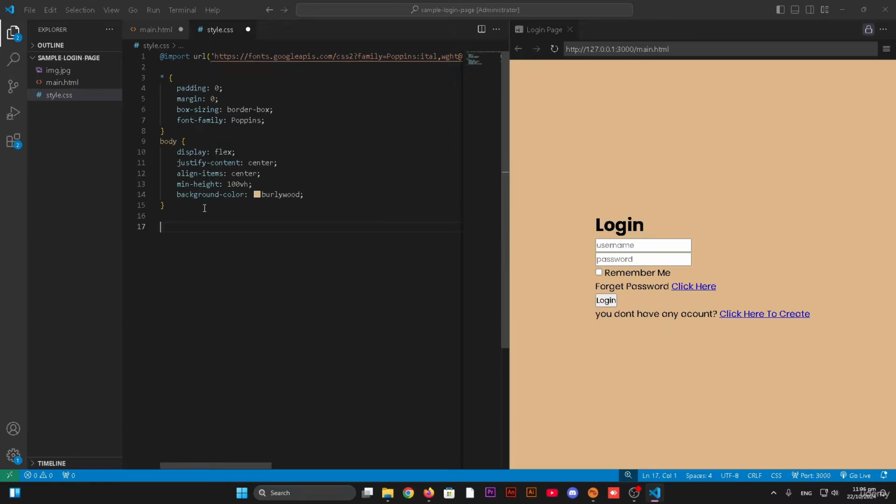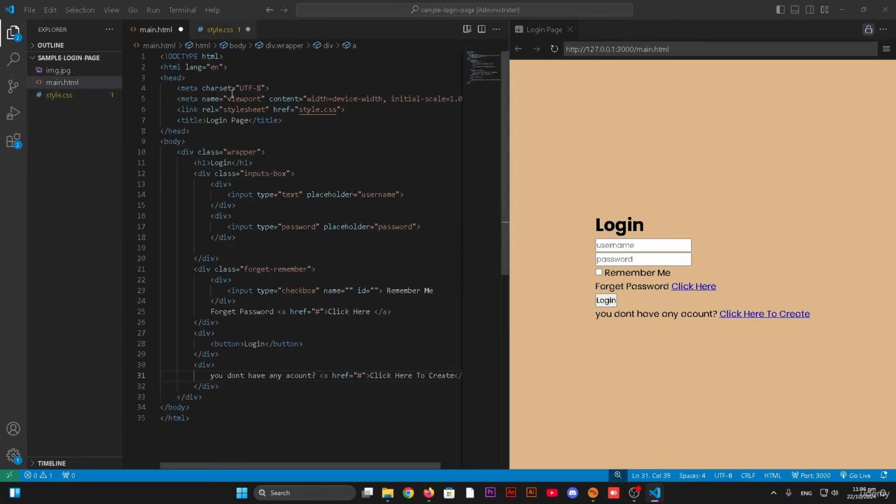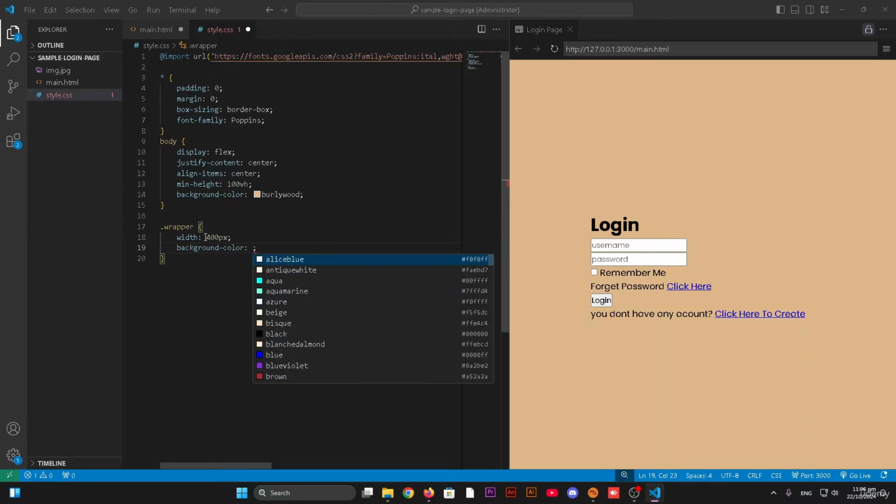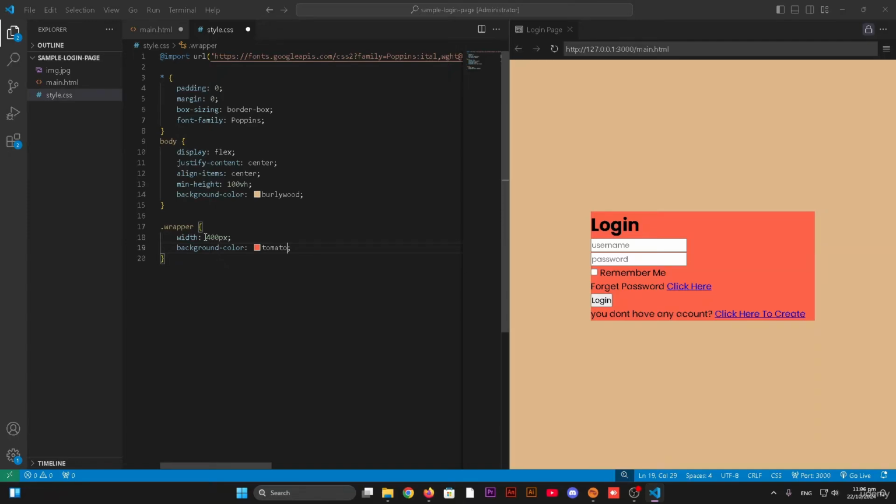So for the next thing, we have to make our box. We can just use dot wrapper. Then inside of it, let me check it, is it true? Yeah, wrapper. Width is going to be 400 pixels. Background color, I think for now tomato is good. Yeah, it's good for now.